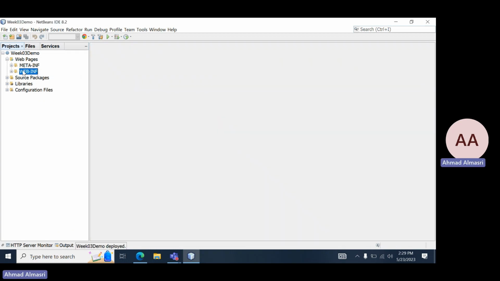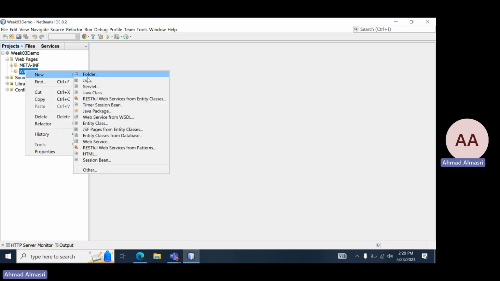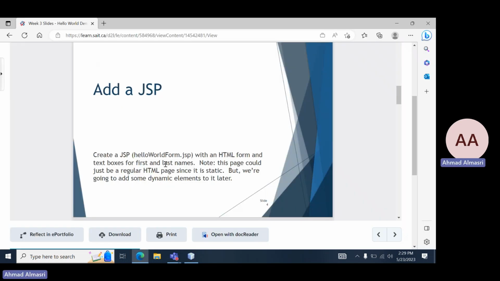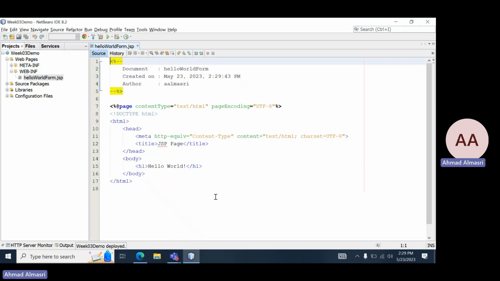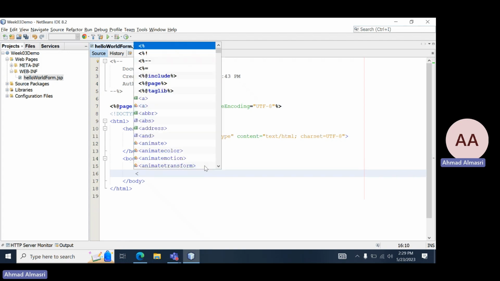And I go to web, web information, and here I'm going to say new JSP. Now the name of the JSP is going to be hello world form. Okay, hello world form, and I'm just going to click finish. Inside it, I'm going to have a form. Let's have the form.